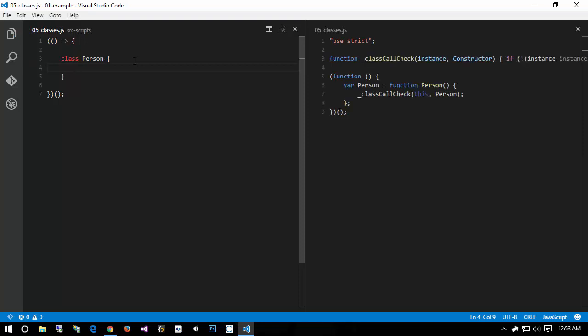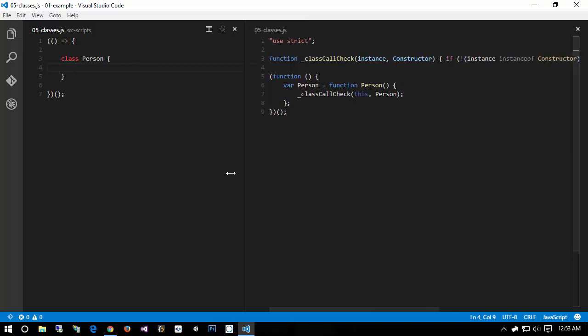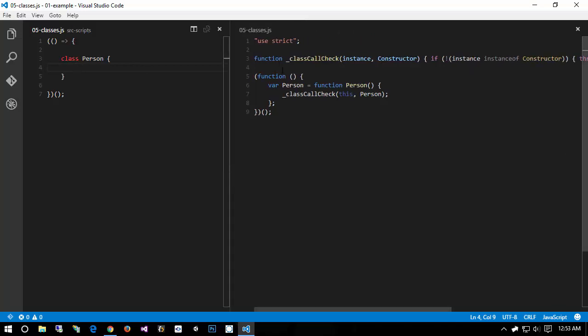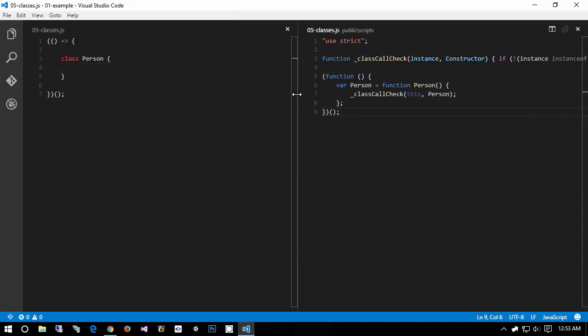Okay, so maybe not as pretty. But like I said, this class syntax, even if the browser itself supported the class syntax, it would more or less do what Babel is doing right here. And Babel is really just making the class syntax work in the way that it will if your browser had supported it. But of course, because we're using Babel, we can use this feature without having to worry about the support of older browsers.